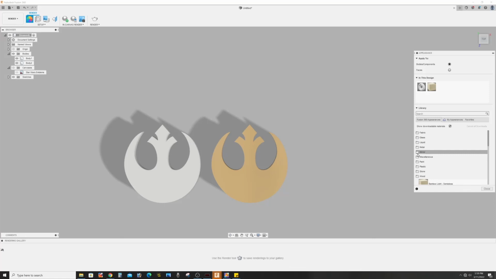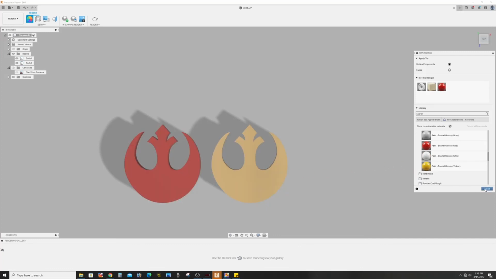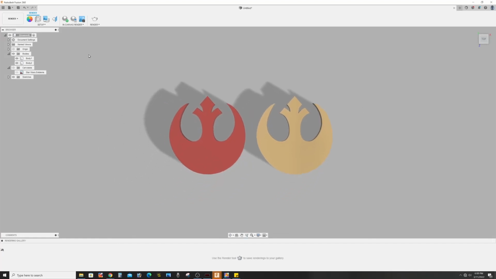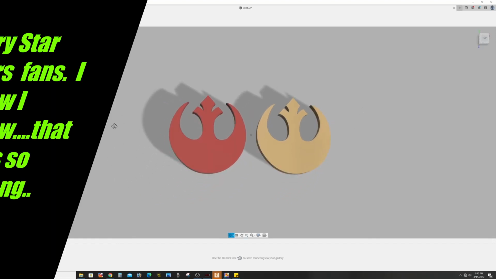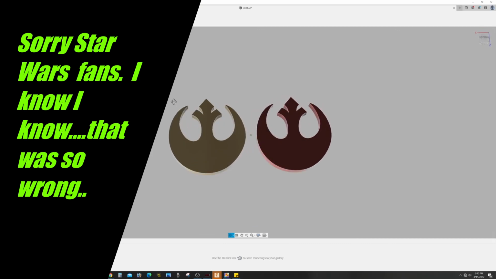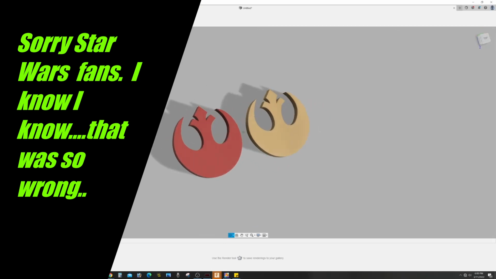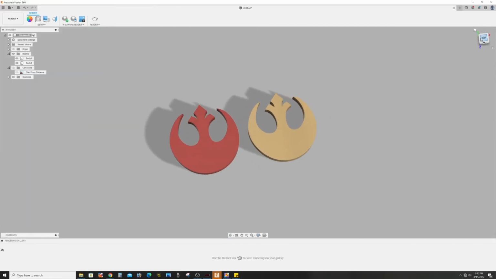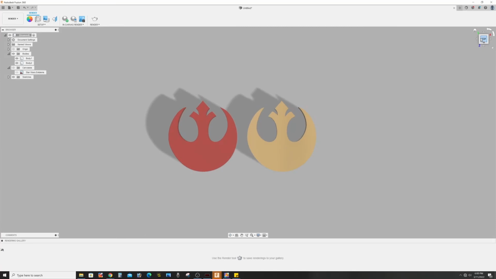Let's do one that's paint, glossy, and red for the hell of it. I'm sure Star Wars fans are going to kill me right now because this is probably not accurate, but whatever. And there you go. So now you have two parts. You know, this is exactly how I build the model kit planes. Obviously, it's just with a lot more parts and a lot more moving parts around.